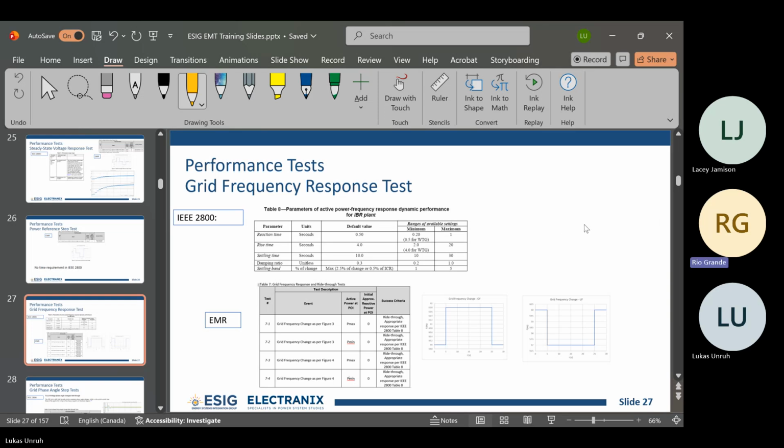Frequency response test. Here we are looking at over frequency and under frequency. And this one we are looking at ride through as well as specific parameters in terms of the reaction time, the rise time, and the settling time. So we're kind of using this test to check the response time as well as the ride through of the plant.